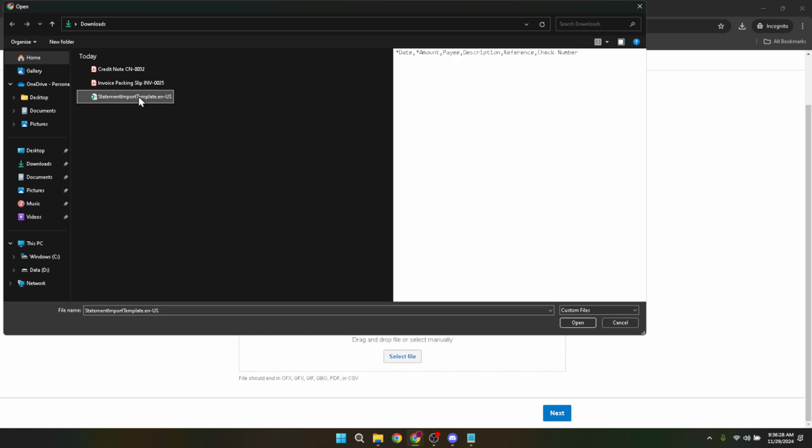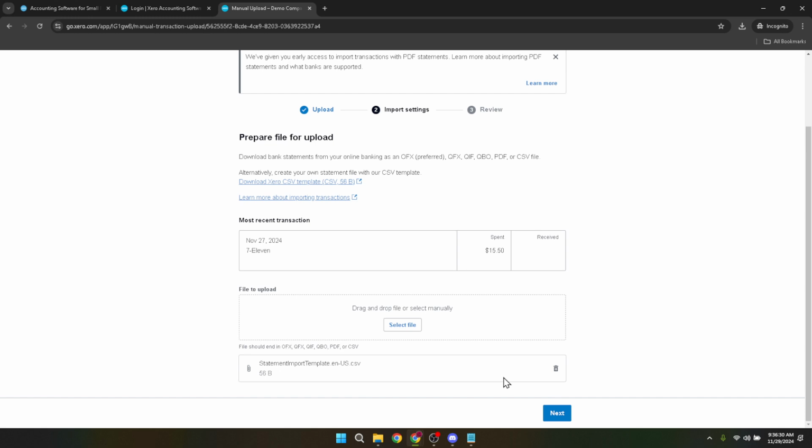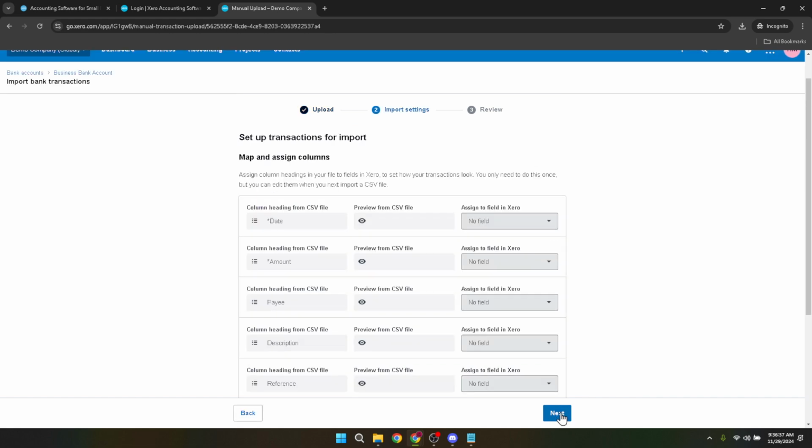After clicking upload, it's time to browse for the file on your computer. This file should be the one with all the transactions you wish to import into Xero. Navigate through your files, and once you find it, click on it to select, and then open it to proceed. Now you've selected your file and you're almost there. Click on next to move forward.